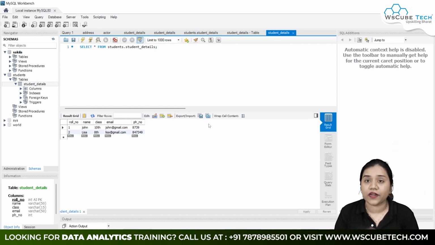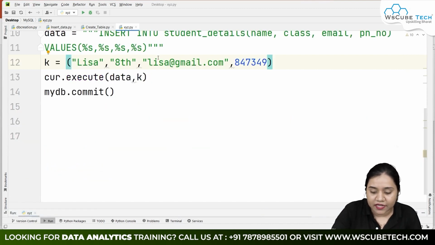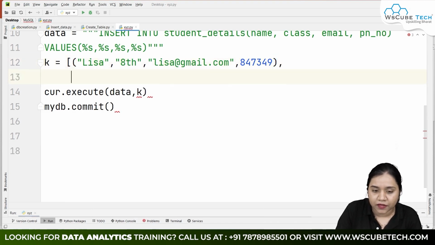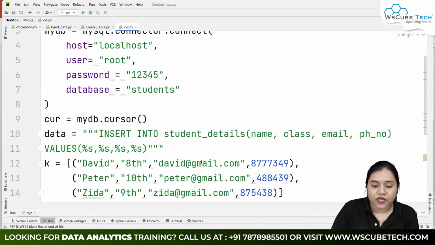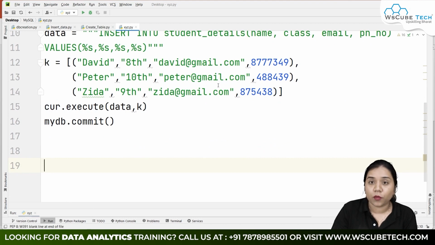So now this is about one data. Now what if you want to insert multiple data at one time? If you want to insert multiple data at one time, what could be done over here is that inside this k, we can create a list, and inside the list we can pass a number of tuples. So if I add more data to it, guys, here what I have done, I have added 3 data inside the list in the form of tuples. So inside the list we have 3 different tuples, and now we are going to execute this.